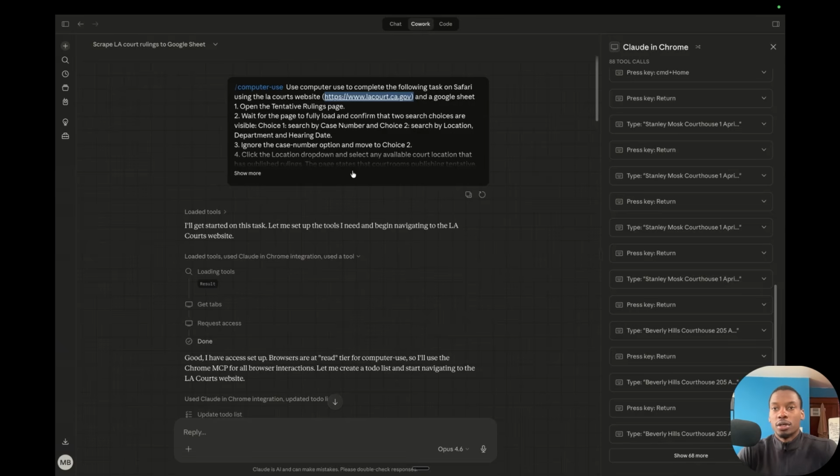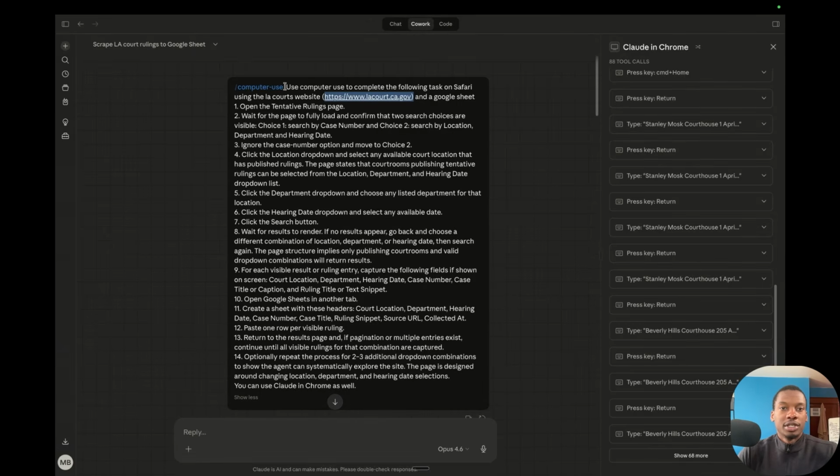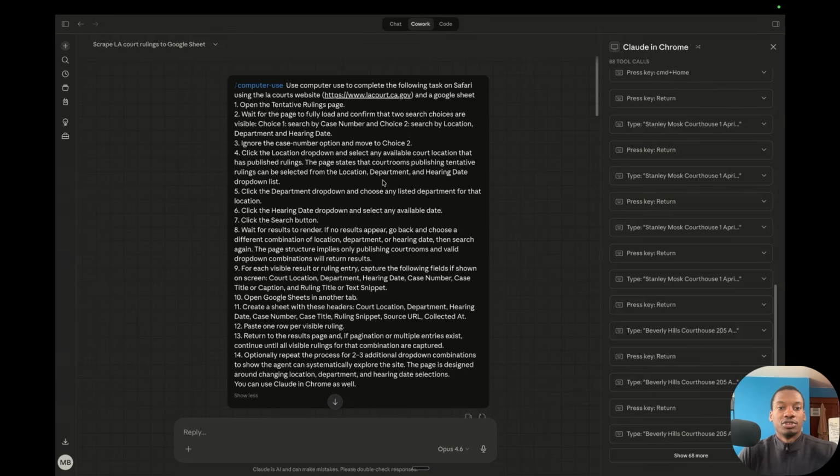Computer use basically lets Claude control your computer, take screenshots, examine the computer. And computer use is really powerful when used in conjunction with Chrome tools. So Claude also has access to a Chrome browser where it can go and take actions on that Chrome browser. And I just want to show you a quick example of a prompt that I gave to Claude and how it went through and executed that using computer use and using the Claude and Chrome connection as well. So I basically told it to use computer use to go to the LA Court website and then create a Google Sheet by scraping certain data from the LA Court website. And we have the full steps here of what I told it to do.